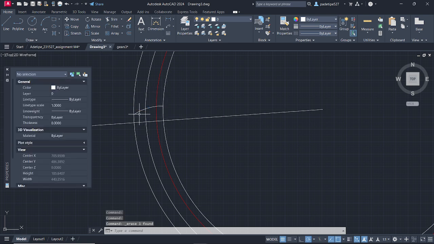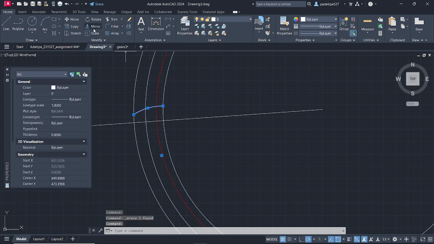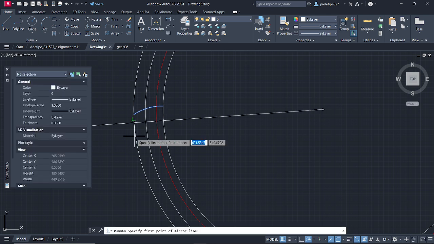Yes. So now we're going to select this one and mirror it. We could as well decide to construct the same thing again, put the tangent here, and construct it facing the other way. But since we are using this one, we can just mirror it. We'll mirror it, then it will tell you to select the first point of the mirror line.